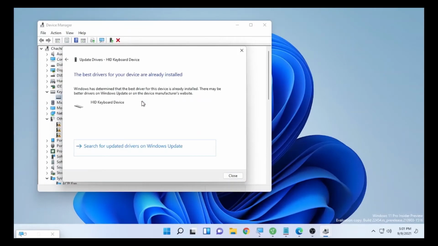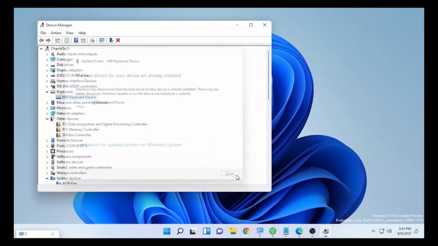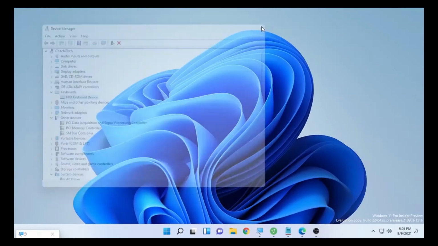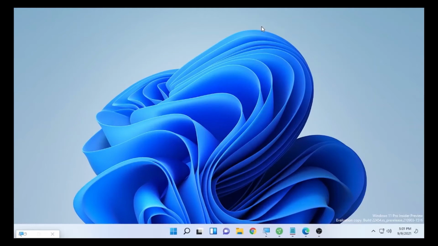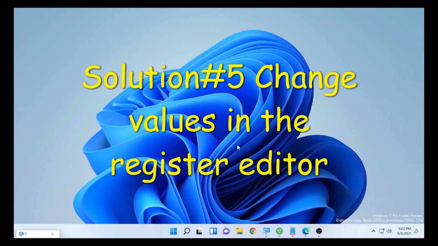It will search automatically for drivers. Then it says the best drivers for your device are already installed. Close this and close Device Manager and check whether your keyboard is working correctly or not. After you check the Device Manager, the other thing will be going to Regedit.